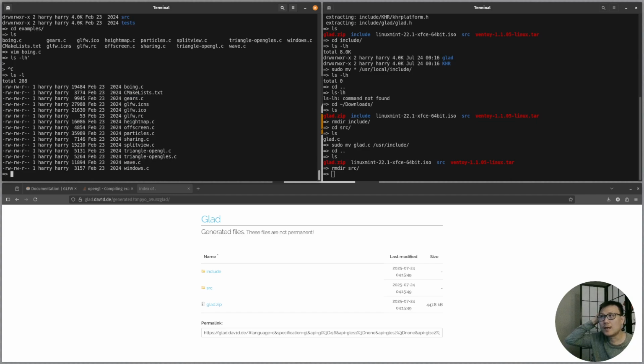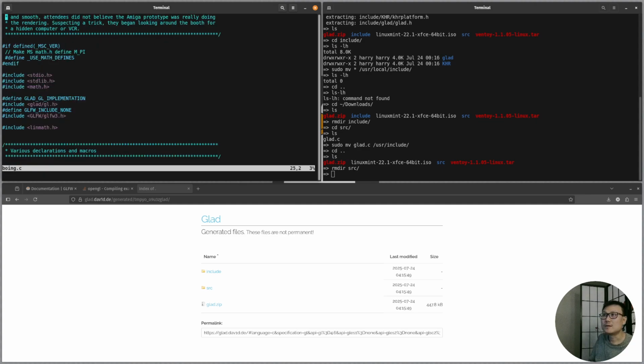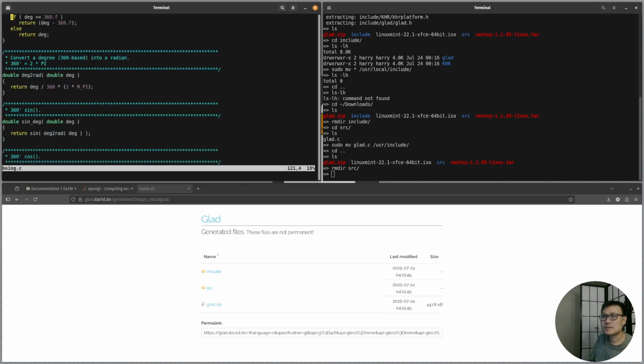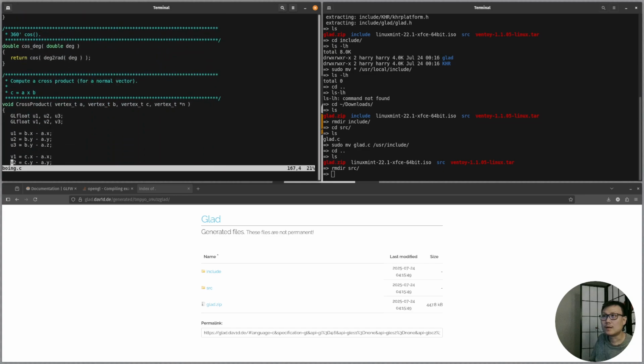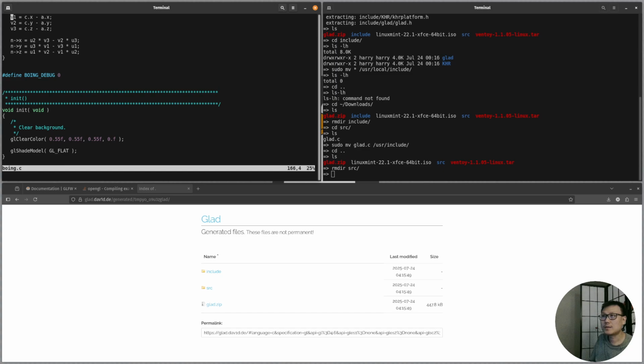Let's see. I don't want to compile all of them. Do they need all of this to compile, or is it this by itself? You know what? Let me double check here in a second. Do I need to compile this with something else? Cross product. Yeah, I think I need to roll.